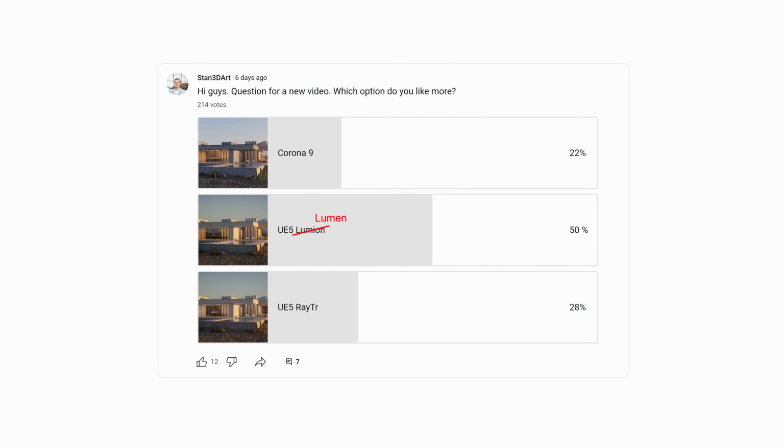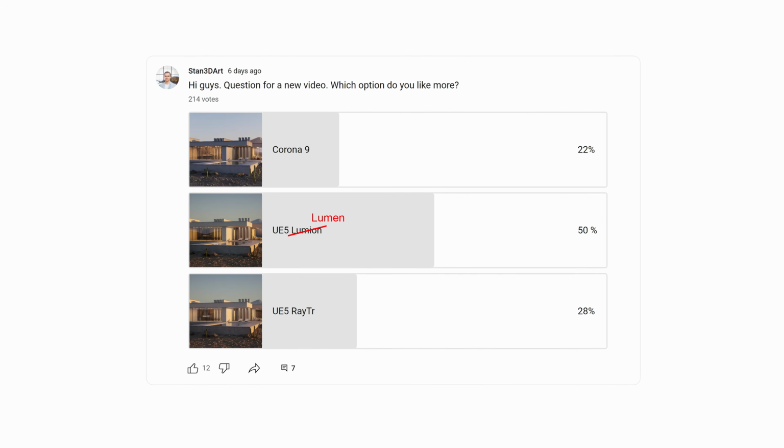So, in the first part I compared the ability of Unreal Engine, Lumen and Ray Tracing to give a similar quality as a Corona render. Link to the first part in the description. By the way, in the voting, the Lumen render was the most voted for.